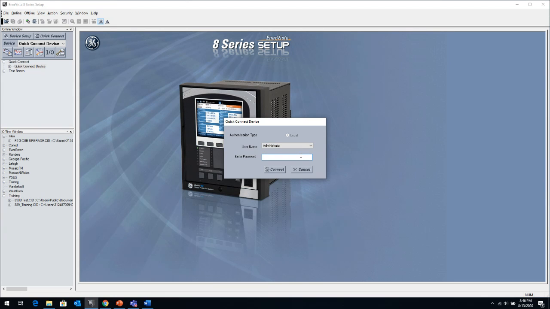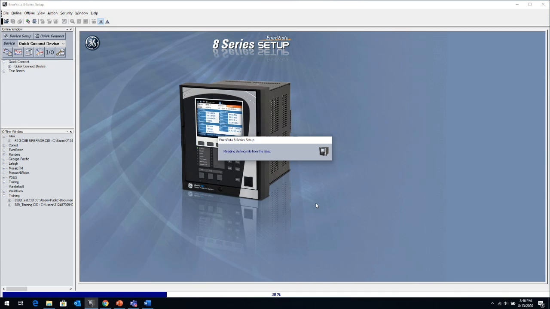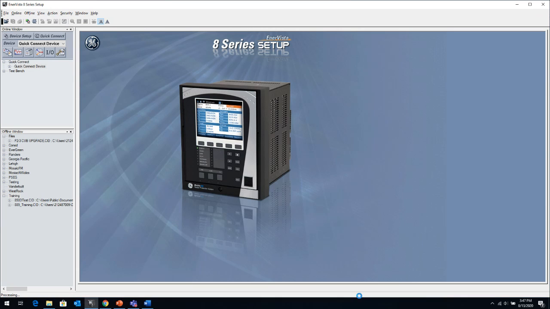You have to be connected to the relay. You have to be logged into the relay. You tell it where you want to save it. I'm just going to say test for now, and then we'll start reading it. You notice that to read the setting file, I don't need admin rights. I logged in as the observer, and I'm able to read the setting file. When I want to write, say I make changes to that setting file and want to write it back to the relay, then I need to log in as admin.